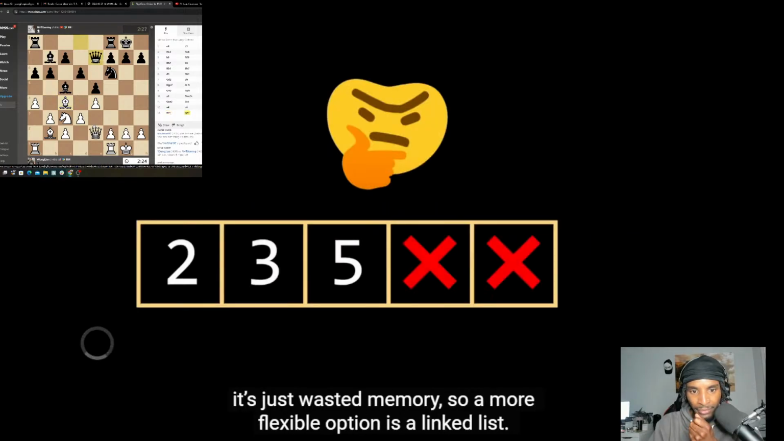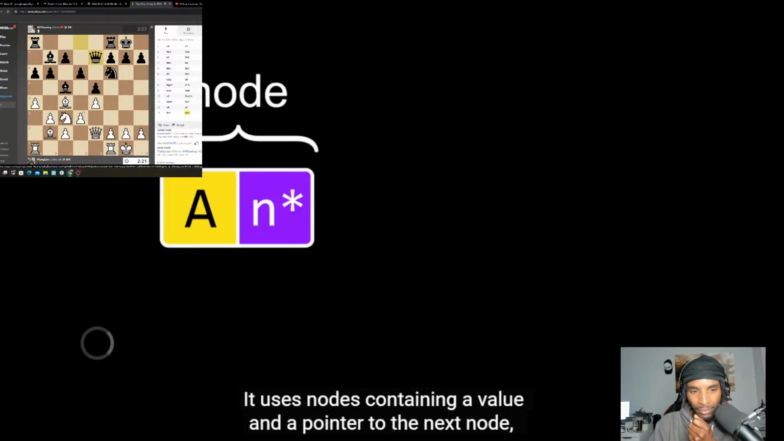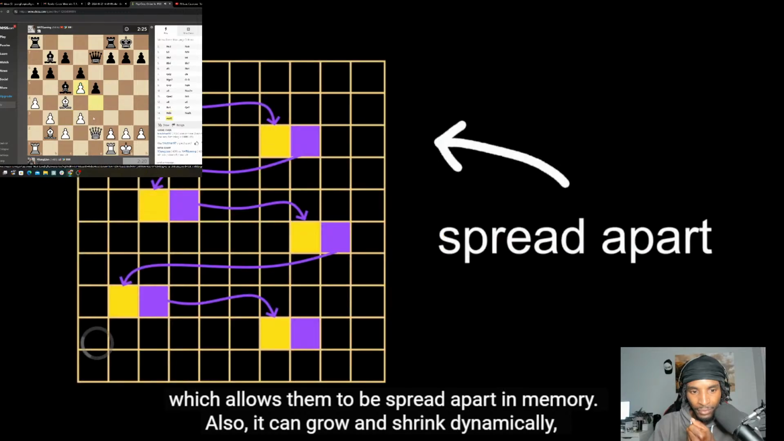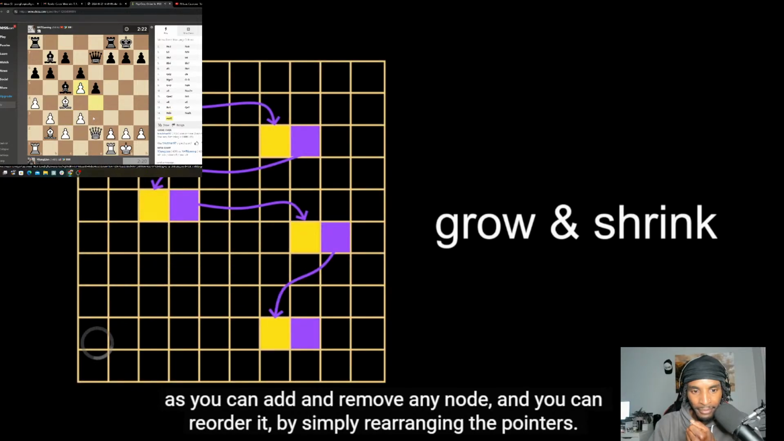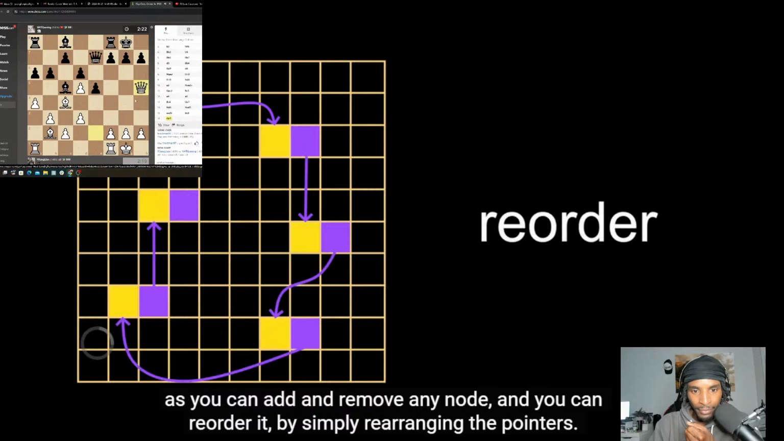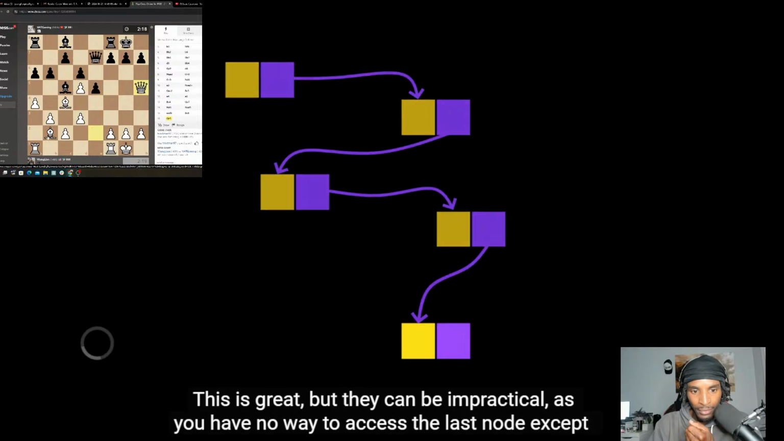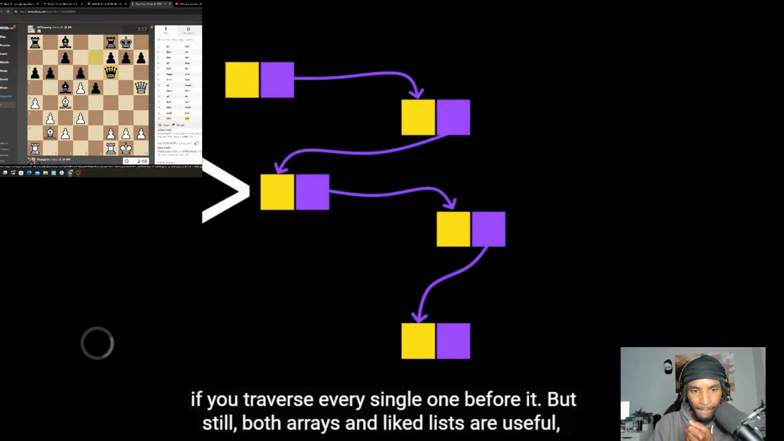just wasted memory, so a more flexible option is a linked list. It uses nodes containing a value and a pointer to the next node, which allows them to be spread apart in memory. Also, it can grow and shrink dynamically as you can add and remove any node, and you can reorder it by simply rearranging the pointers. This is great, but they can be impractical as you have no way to access the last node except if you traverse every single one before it.